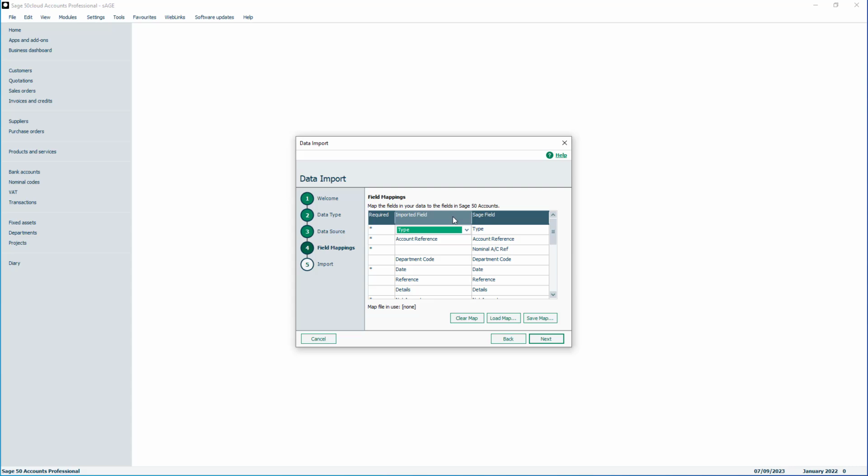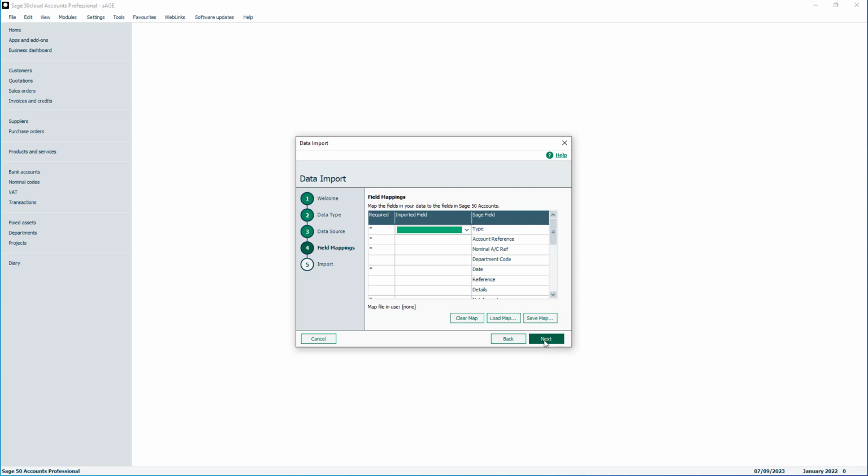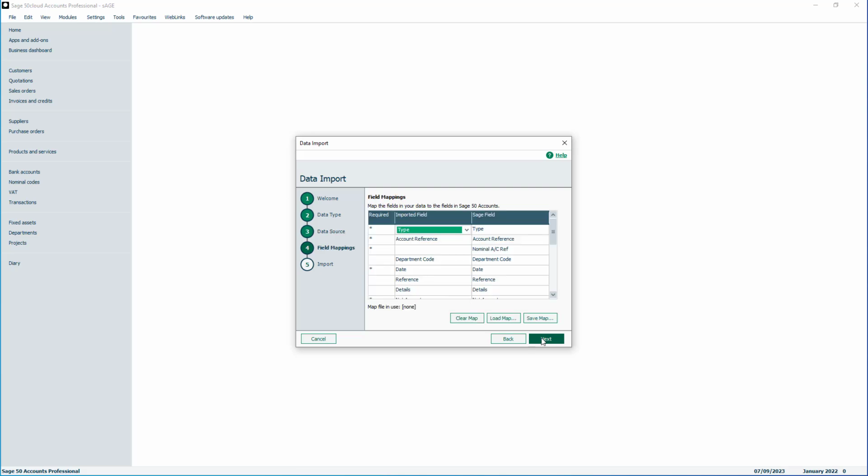If I just click back, take the tick out of that to say actually it doesn't contain headings, and click next, so if it was data only, I would then need to say, right, well, that information is in column A, B, C, etc. So let's just go back, tick the box to say it does contain headings, and it recognizes them. Now because I'm using a template, it uses the same headings as what Sage requires.